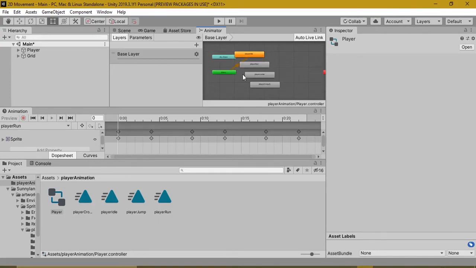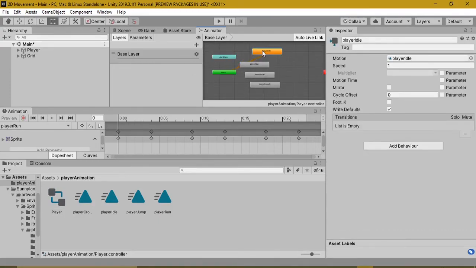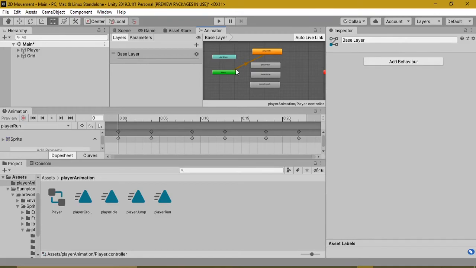What this does is it transitions between different animations, and you can set conditions for how to play. You can set conditions on when to play which animation, which is what we'll be doing now.